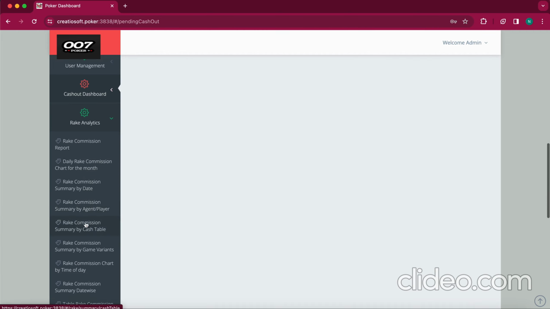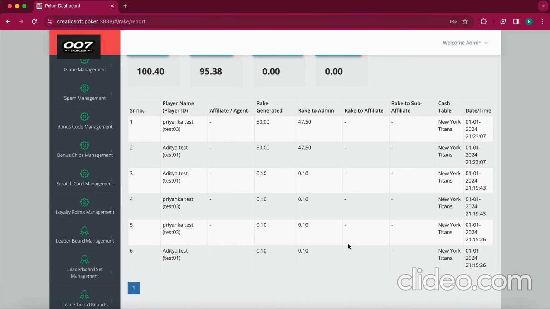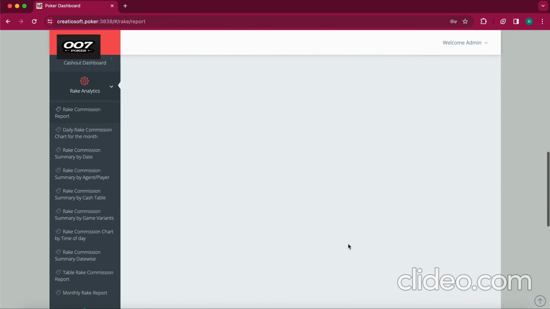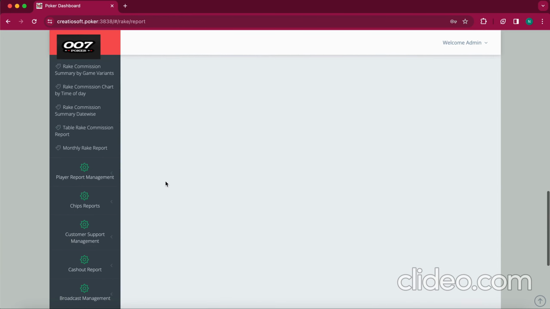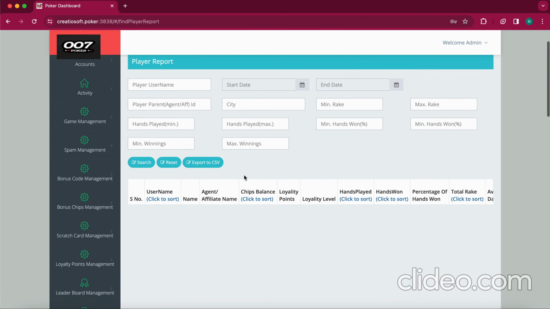daily rake commission chart for the month. Everything is recorded over here. For example, if we have played a few games, then the rakes will be recorded here, and we can clearly see what the cash table is on which it is played. Every data is here, and there are different types of rake reports. In the same way, we have different types of player reports as well. We can see player rake chart, player games played chart, whoever has played. For example, if I go to the player report, it will fetch me all the data related to the player, like chips balance, loyalty points, everything.